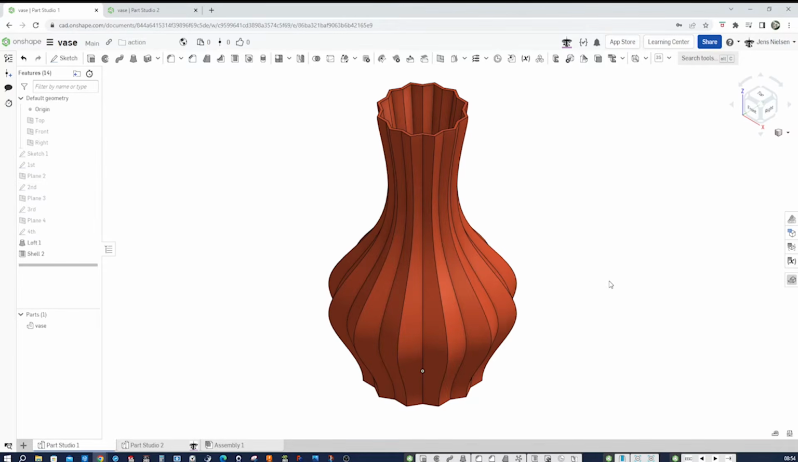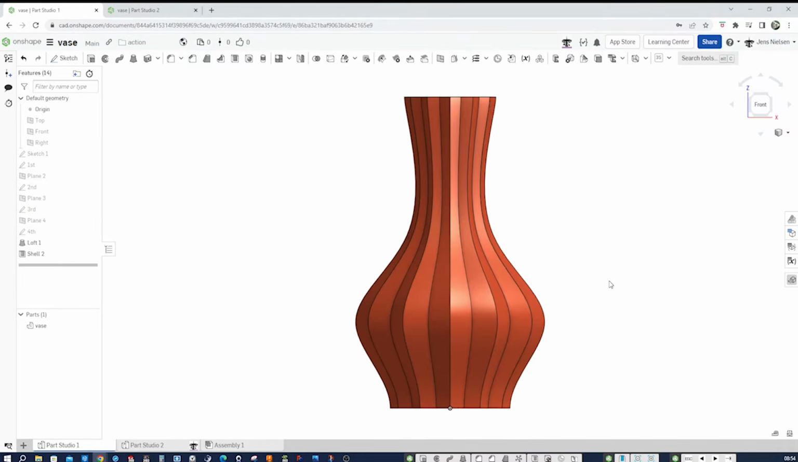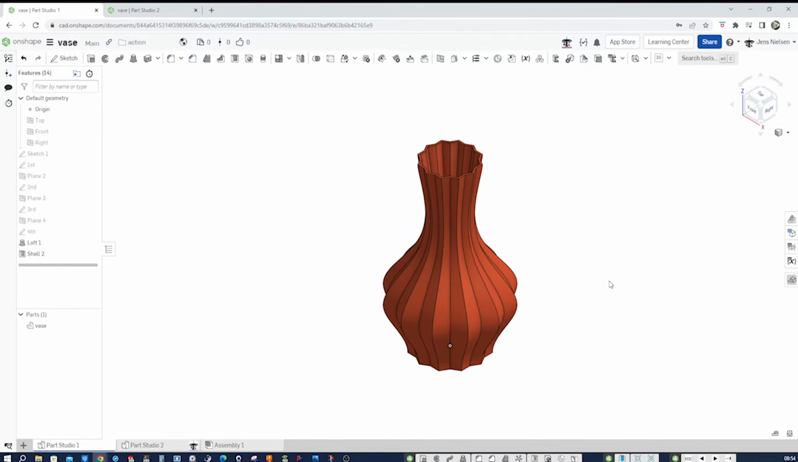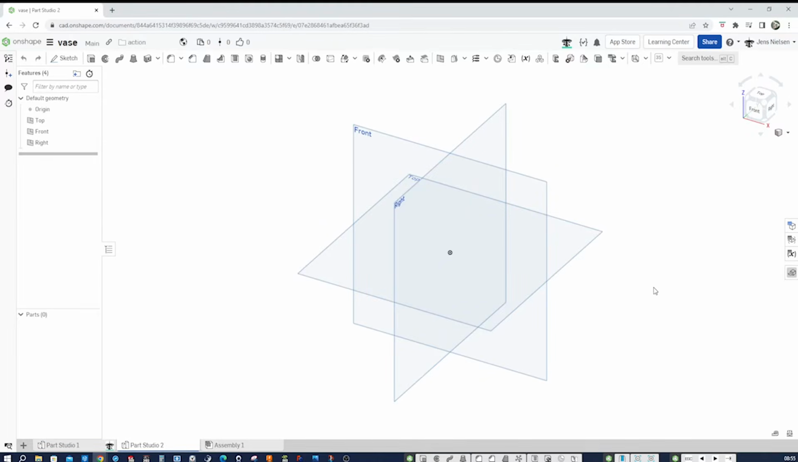I'll show you the standard views here. Front view, top view, left view, isometric. I'll start in an empty part studio.